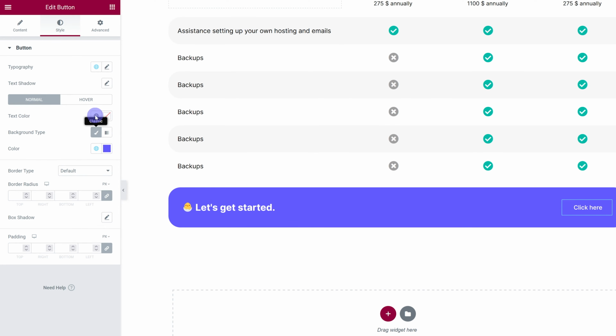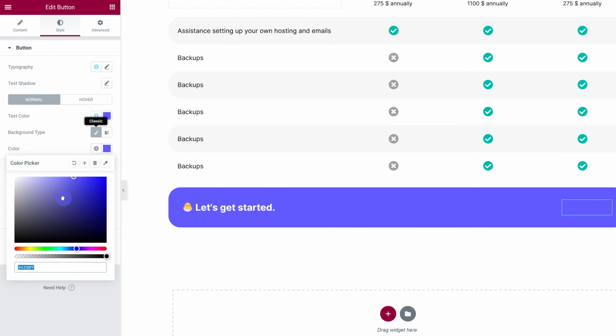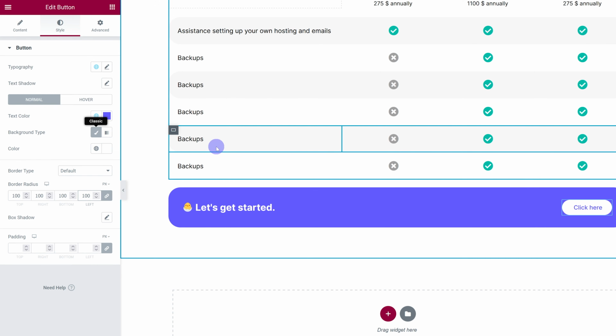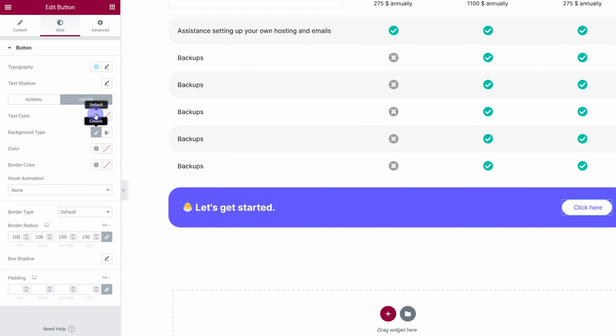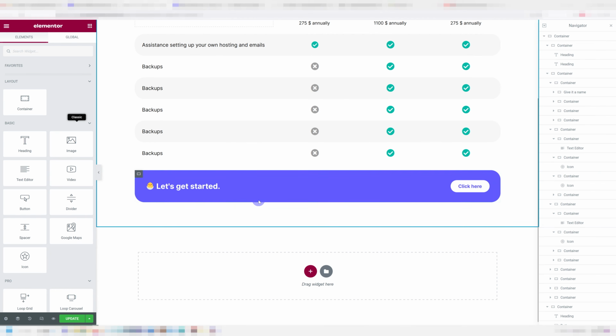I'm going to set the text color to primary, so my purple. I'm going to set the color to white, so the background color is white. I'm going to set the border radius to as rounded as possible, so 100. And then I set the hover, I'm going to keep the text color as is. I'm going to set the color to the purple. So we get this little hover effect. I'm just going to make the font a little bit bolder. And there we go. This is our container done.